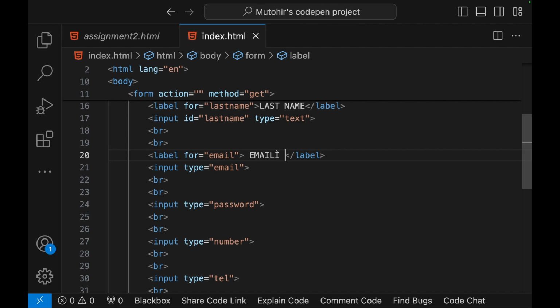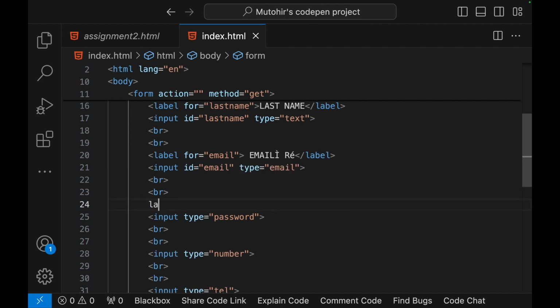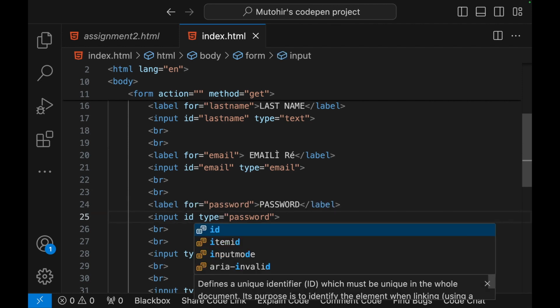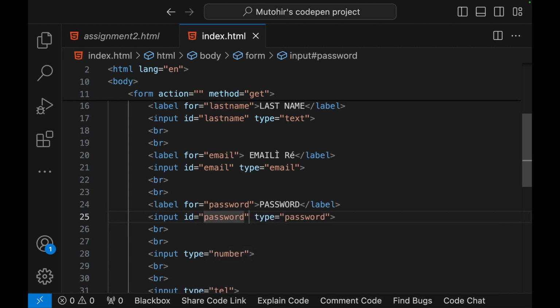Okay, so don't forget the ID too. Since we named it email, the ID will be email. Can you people hear me? Then for password, the ID will be password. Some people are saying this call has ended when I said join.